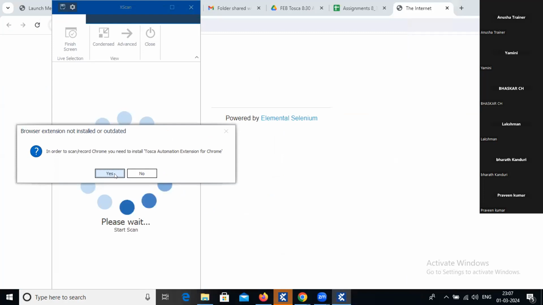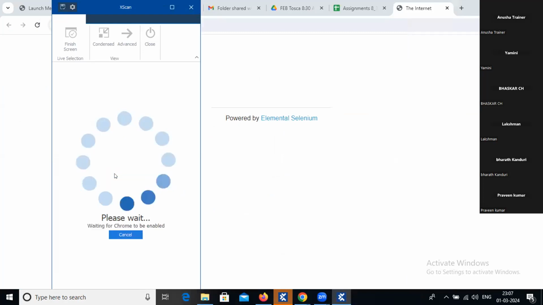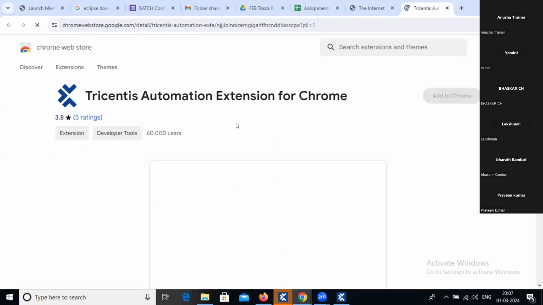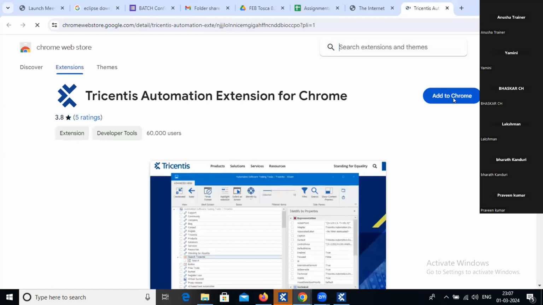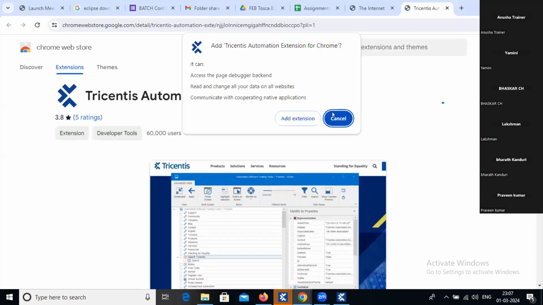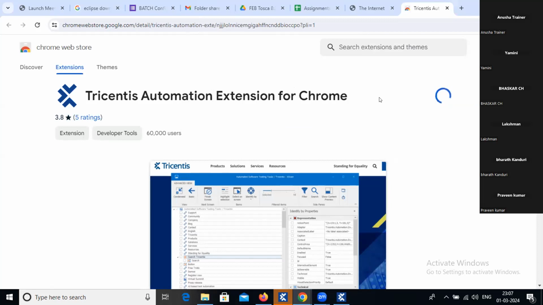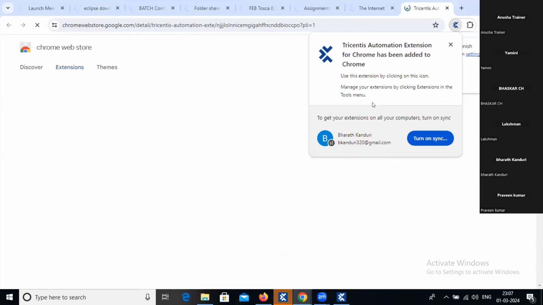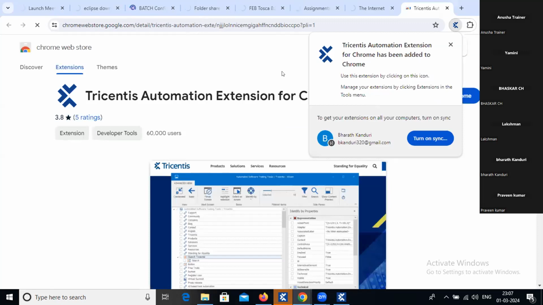See, Chrome needs to install the Tosca automation extension. You need to add that automation extension. Otherwise, you can go to Edge and add to Chrome. Add to Chrome, add extension. Added. That's the default browser for you. Okay, done, right?